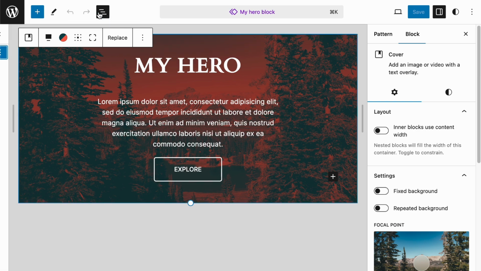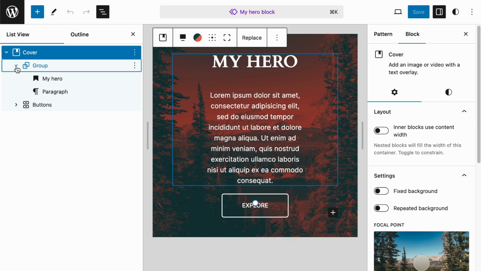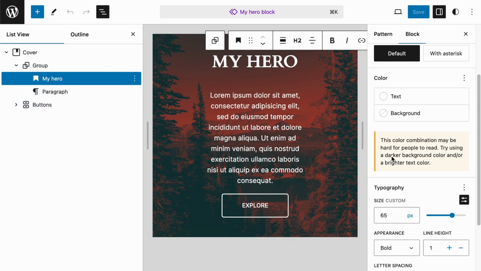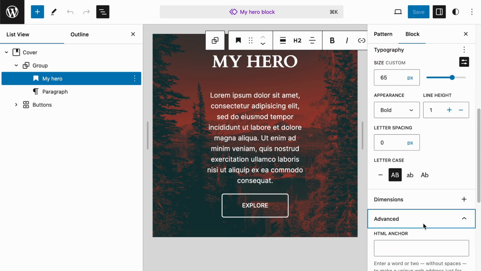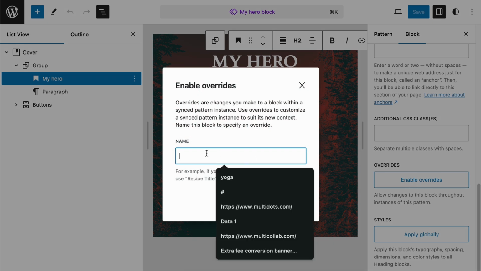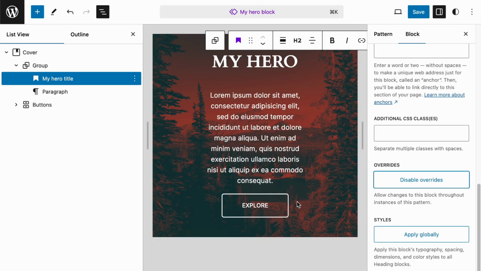First, toggle on the left panel and open the list as well. Here you will find all the blocks we used. Here is our first hero title. Go to the Advanced section in the right side panel, where you will find a new option for Overrides. Find this option and then click on this Enable Overrides button. If we choose Enable Overrides, we can give this a name, like My Hero Title, then click on the Enable button. Now we can edit this hero title instance by instance.